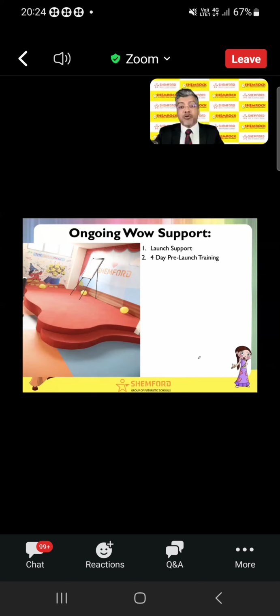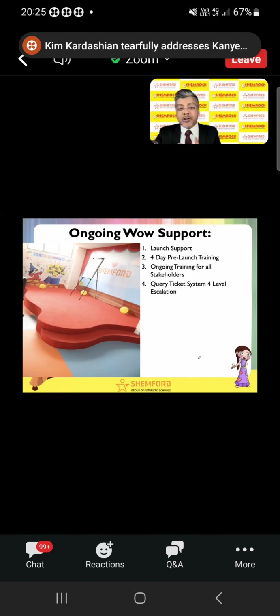So we'll help you launch the school. There'll be a 4-day pre-launch training. For 4 days, you will come to Delhi. It's like an MBA plus B.Ed plus digital marketing, where anyone with no background can become a school expert. The trainings are for owners. We have trainings for headmistresses, trainings for teachers, training for class 4 employees, trainings for parents as well. So we will do all that for you.